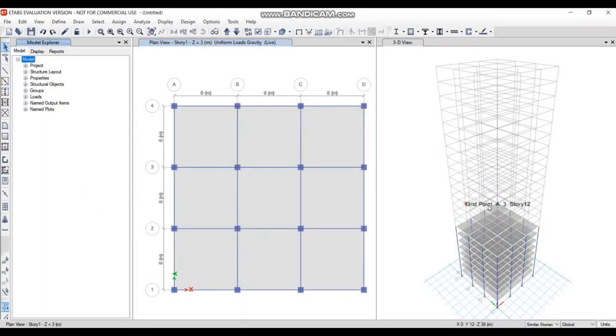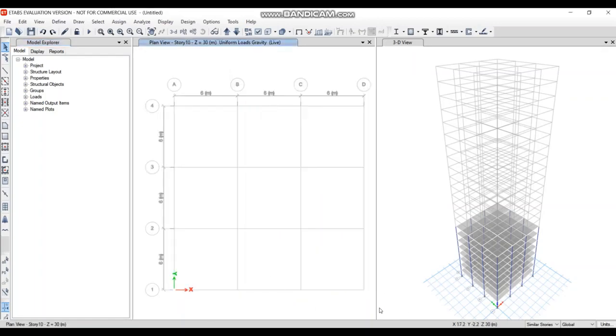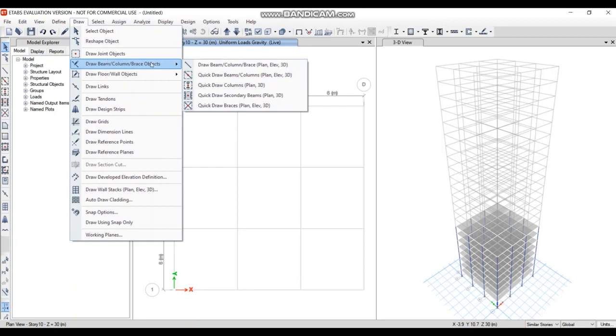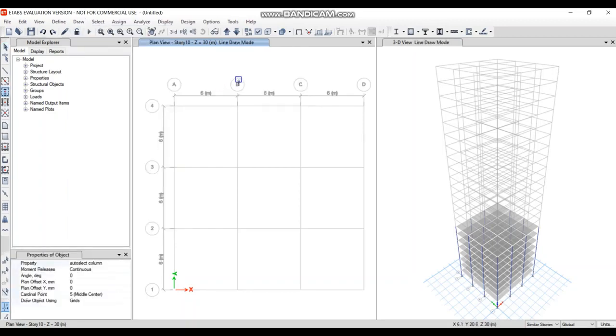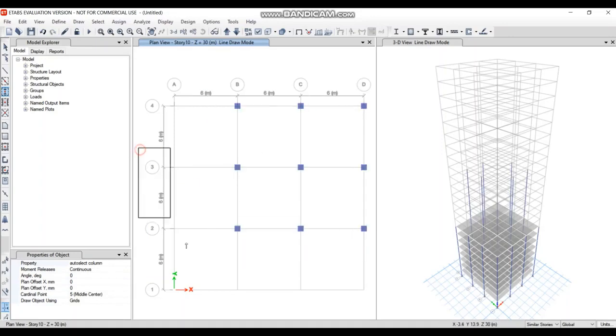Similarly, I have to draw the other columns. So I am clicking here to go to the next similar story. Make sure the similar story option is selected. Click on the draw menu, select quick draw column, make sure the property is set to auto select column, then select the area to draw the column.